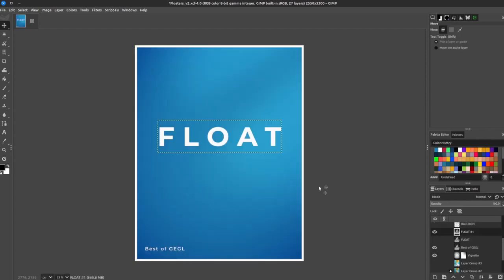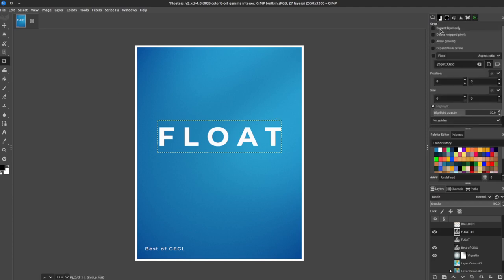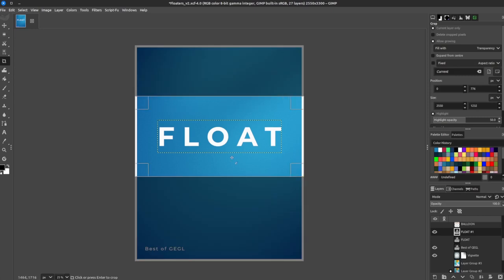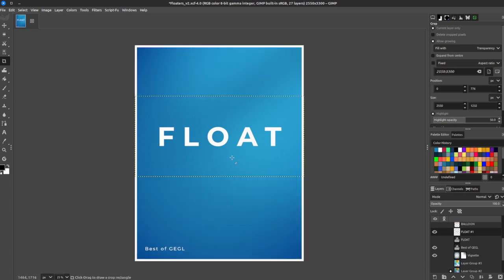With our text layer selected, the first thing we have to do is increase the size of the layer. This is because this one does depend on the size of the layer for the balloon to expand. If our layer is the exact size of the text, our balloon will get cut off. With that said, we don't have to make the layer the size of the entire image. So for this, I'll use the crop tool. I'll make sure to check on current layer only and allow growing. And now I can simply increase just this layer, press enter, and there we have it.